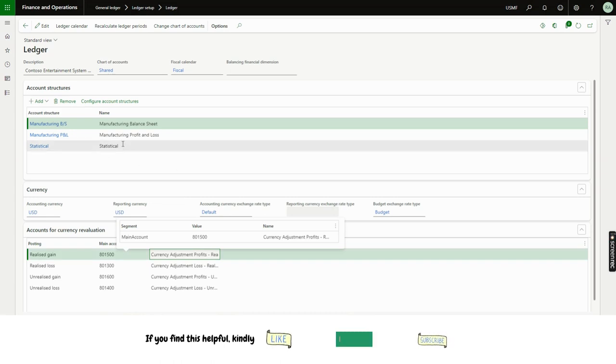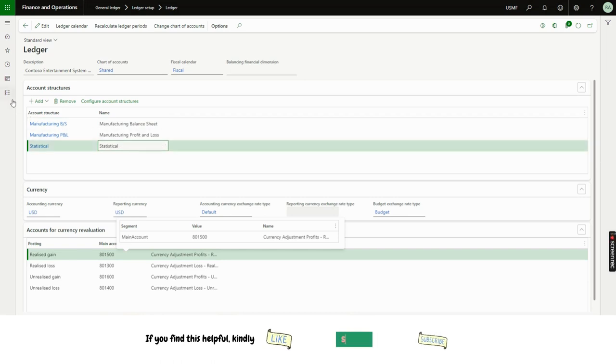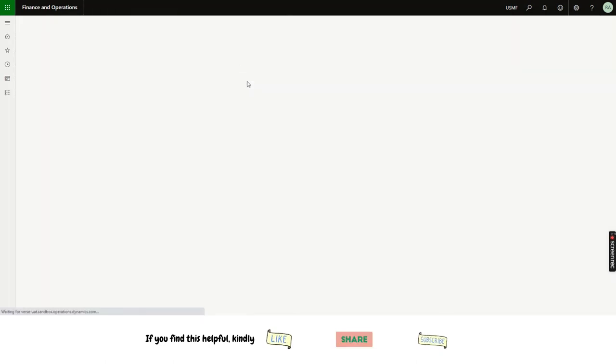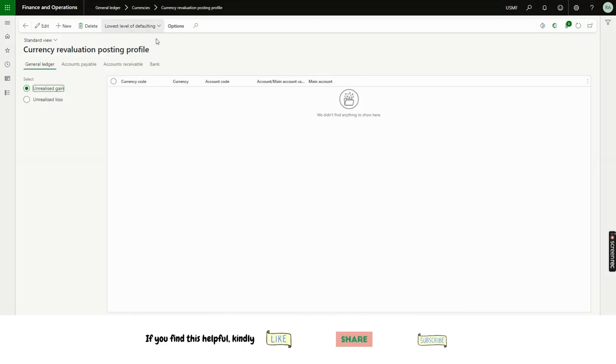Going forward, Microsoft has introduced a new feature called Foreign Currency Revaluation Posting Profile. Like other posting profiles, here also we can define many combinations. I will show you how it works now. So this is the new form which Microsoft has introduced.